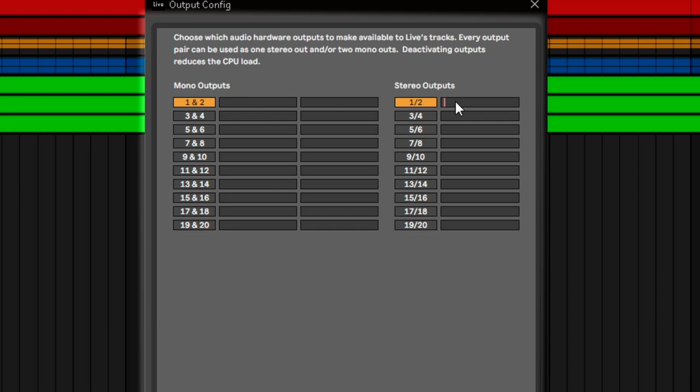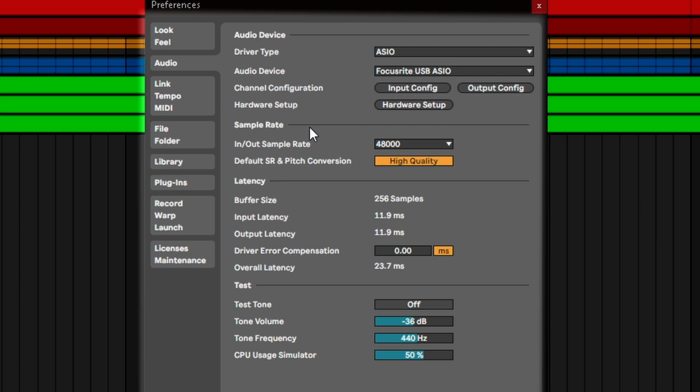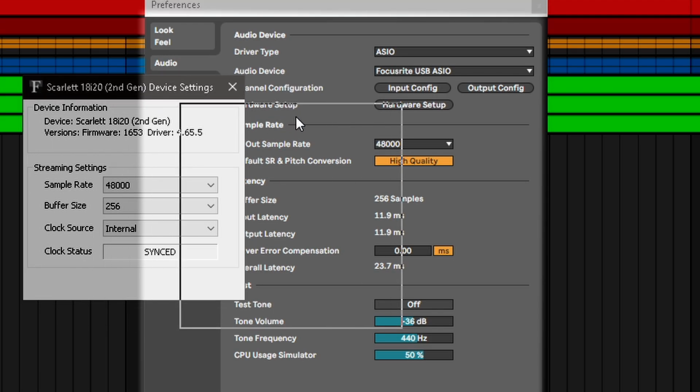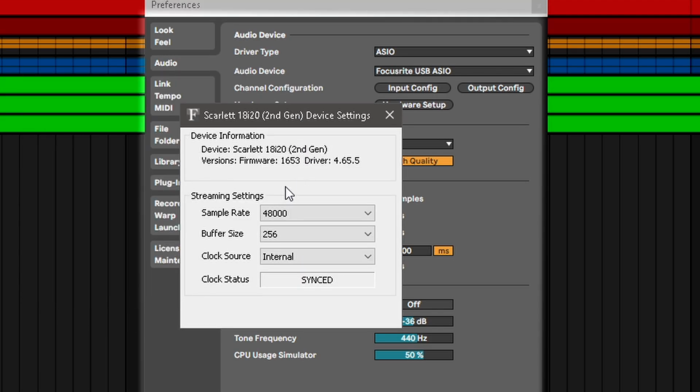Here I know that I'm using my HS5 monitors, so we'll just write HS5. Now, depending on what kind of audio interface you're using, you may have an option to enter your hardware setup. Here, I can change the sample rate and the buffer size of my audio interface.